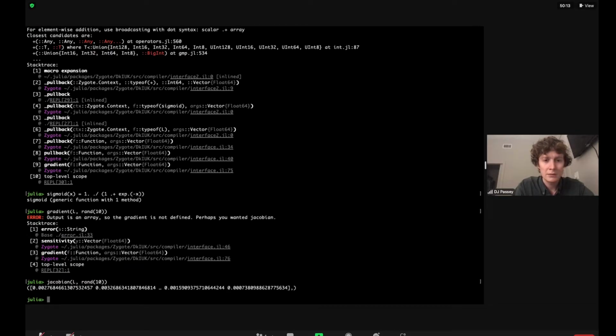All right, so that is, I think there might be, you can see there's some details right there. There was a problem: output is an array, so gradient is not defined. Gradient should be defined, and I thought that I did it so that we would get a one-dimensional output. I tried to do that on purpose because I knew you needed a one-dimensional output to call gradient. But instead I called the Jacobian, which is just the higher dimensional gradient.